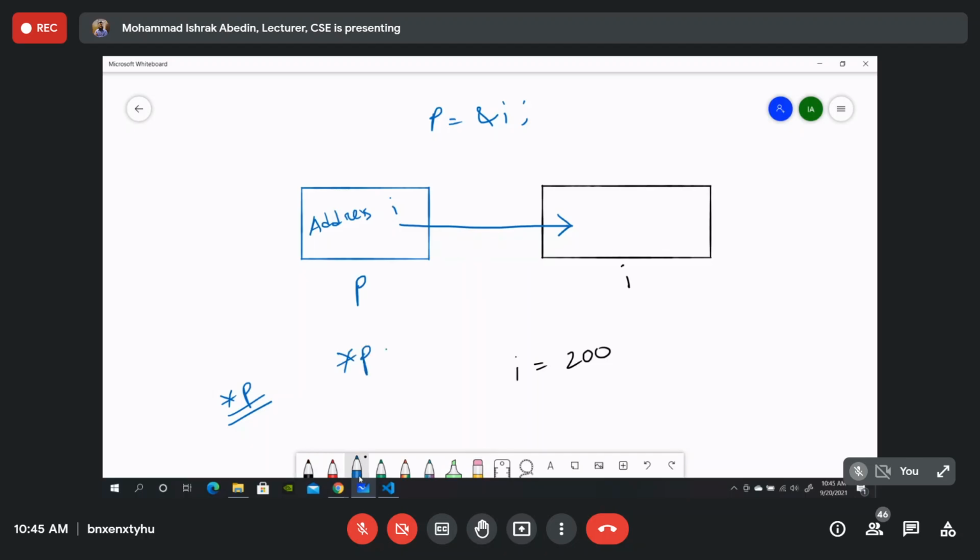And again, instead of doing this, what I am now saying, I'm writing *P is equal to 500. So what does it mean? Go to the address that is stored in P and set that value to 500. It can be used as both L value and R value. You can use it on the left side of the equation or on the right side of the equation. It doesn't matter. You can fetch the value or you can set the value, just like any variable.